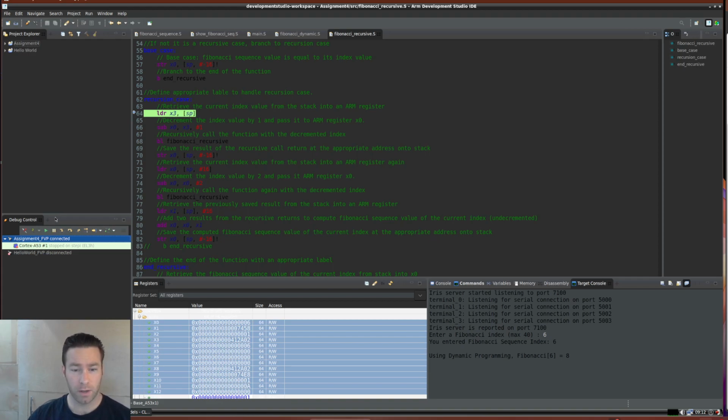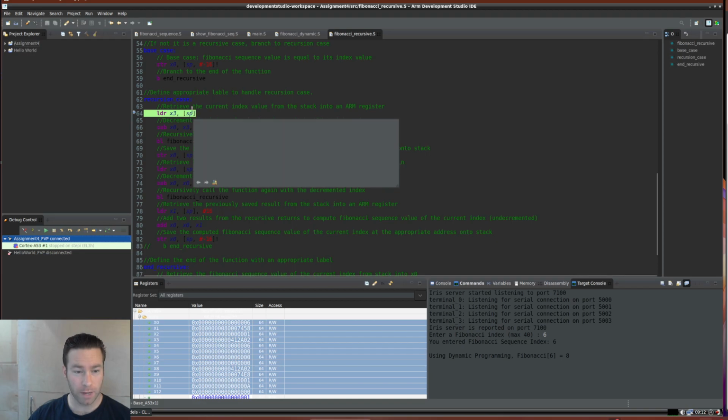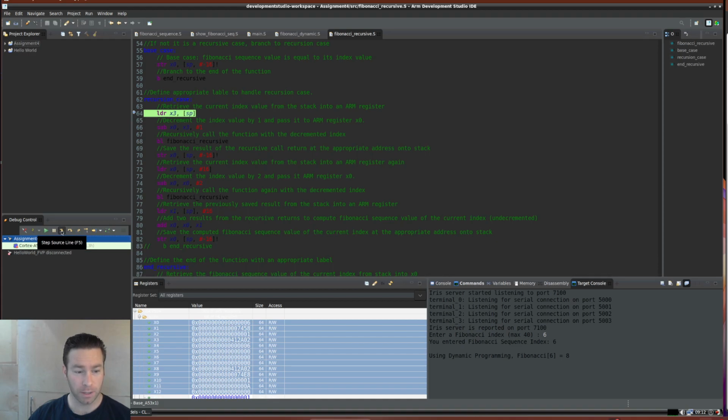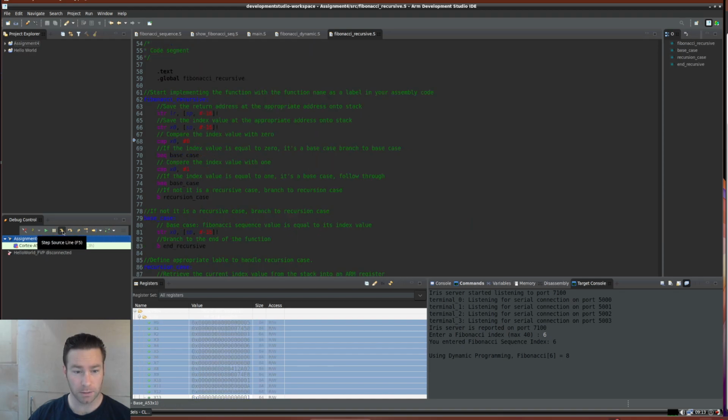So we retrieve the current index value from the stack into an ARM register. We're not popping it off the stack, sorry. We're just grabbing the data that's at that point on the stack pointer and putting it into the x3 register. Now we're going to decrement that index value by 1 and put it into x0. There you go, subtracting 1 from x3 and putting the result in x0. Now we recursively call this fib recursive function with the decremented index.